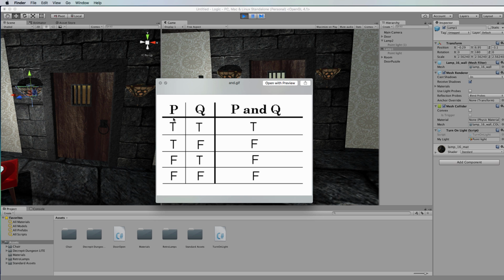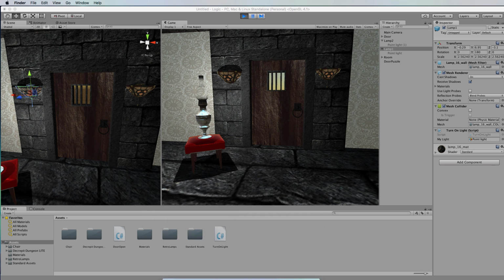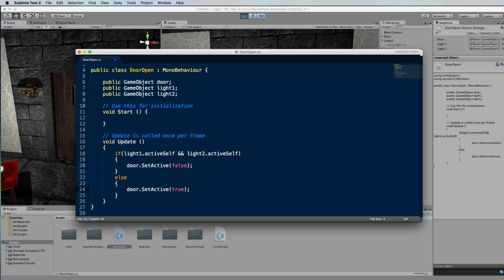So that's the truth table for AND, and that's what we can see currently in the running of this program, which is very nicely illustrated down here. And the AND symbol in code is a double ampersand sign like this. All right, so that is the AND symbol.